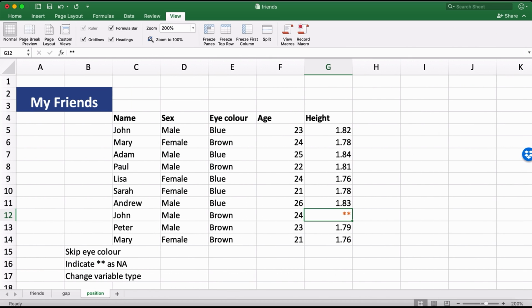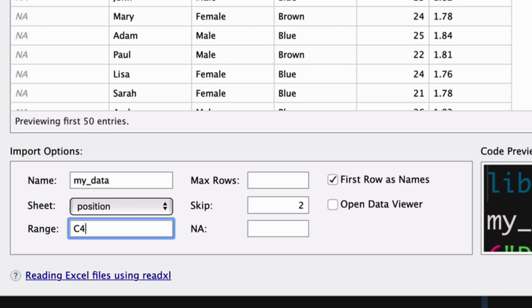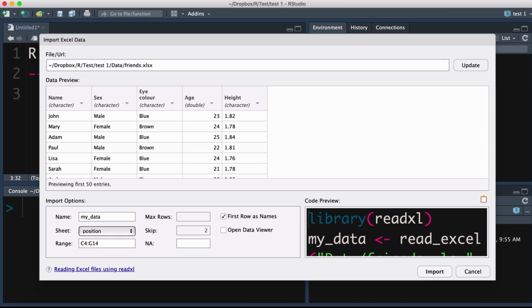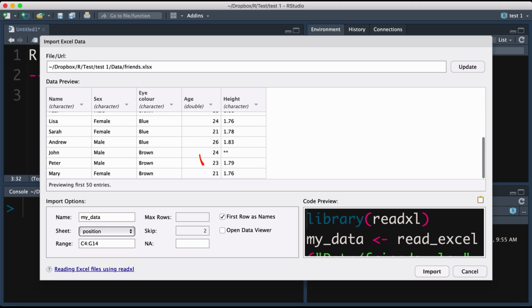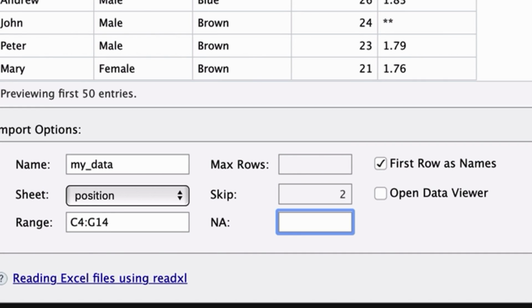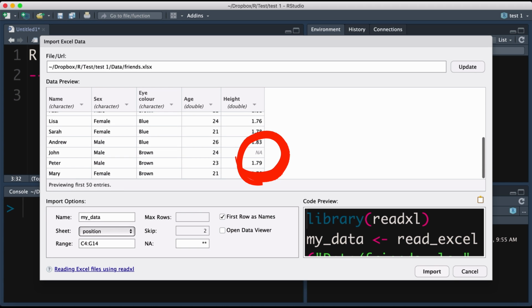So let's go back here. This has got to be from C4 to G14, C4 to G14. And immediately in our data preview, we can see that R has found the data exactly where we asked it to. Here we can see these little 2 stars are there, and it hasn't recognized that as missing data at this point. So if we tell R that 2 stars is missing data, now have a look, and it's got NA, it's recognized that as missing data.